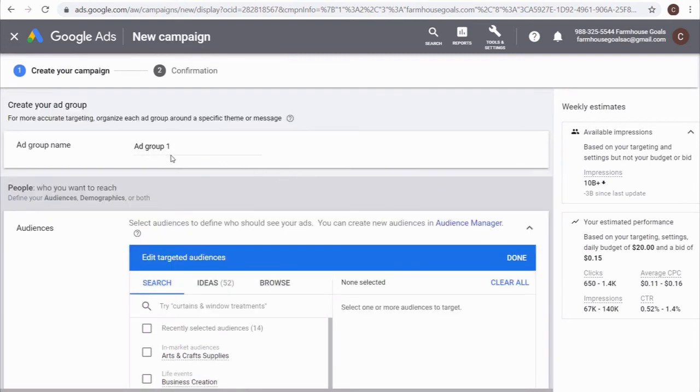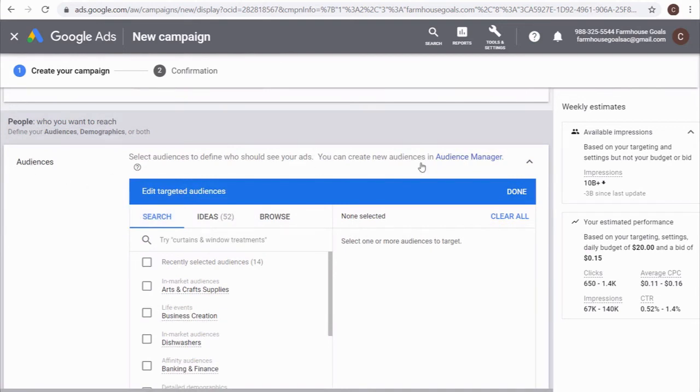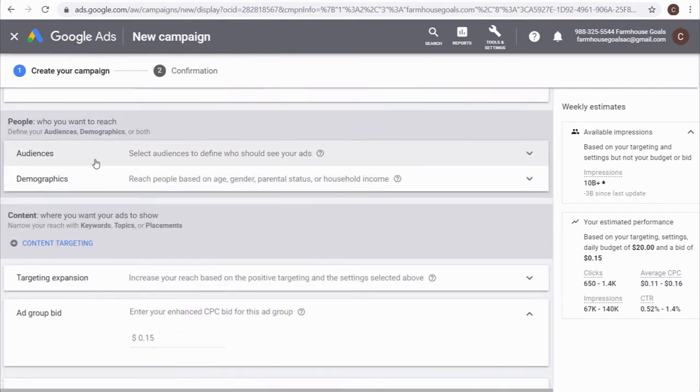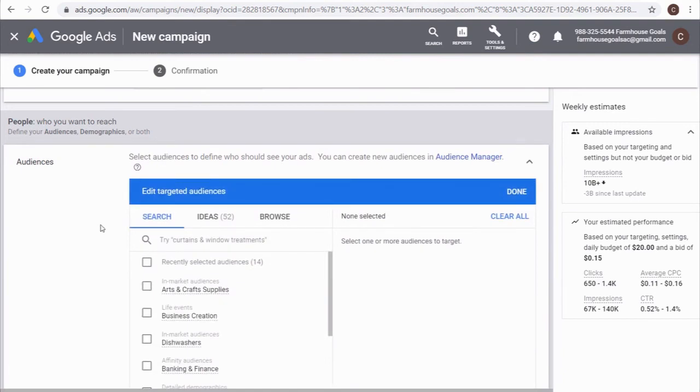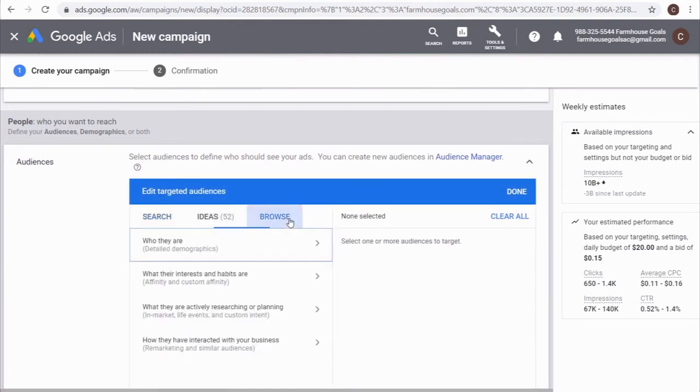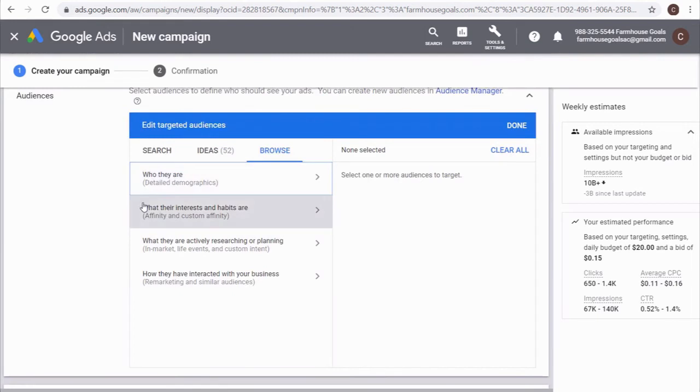So we have our ad group here. We start with audiences. So to collapse some of these things, you can target audiences, you can target demographics, and then you can also set your content targeting here as well. So narrow my reach with keywords, topics, or placements. So what I recommend doing is getting started here in audiences and coming over to browse. So if we click on browse, you're going to see 4 different options here: detailed demographics, affinity and custom affinity, in-market, life events, and custom intent, and then remarketing and similar audiences.